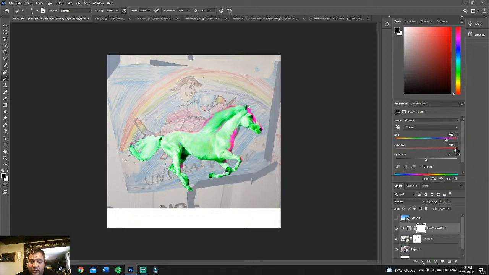Change the horse to purple here. I got pink. Not bad. Got a purple there, that's closer to pink. Okay, we got our pink horse.